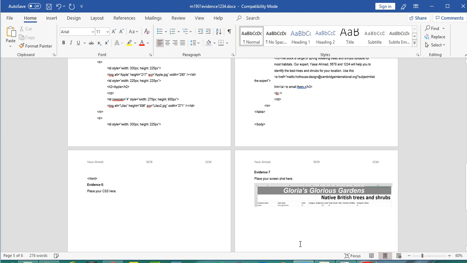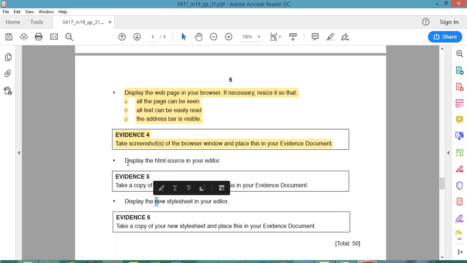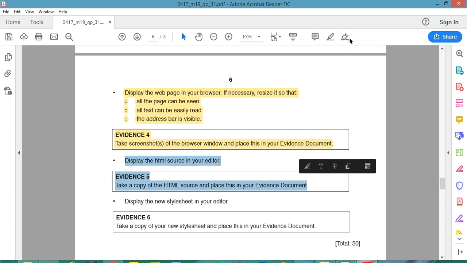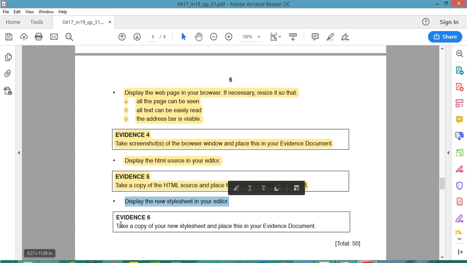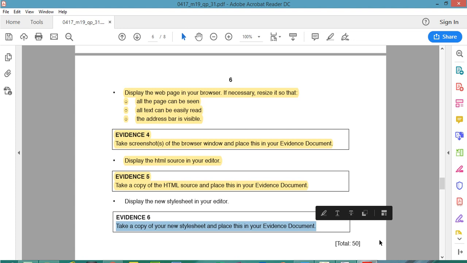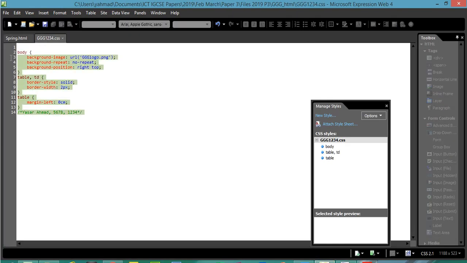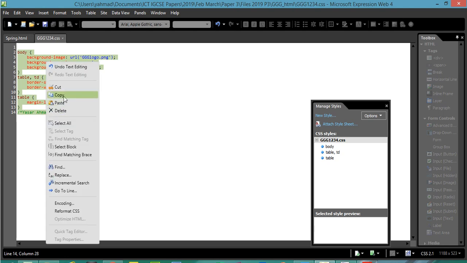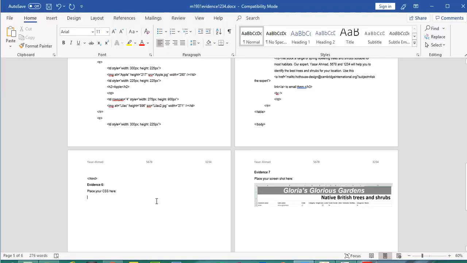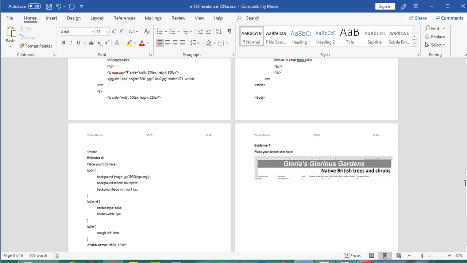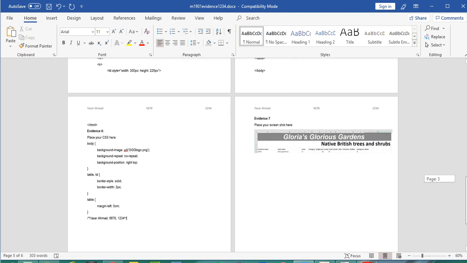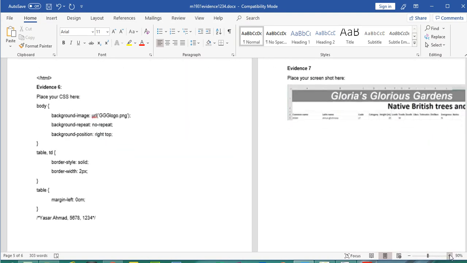Okay, and then evidence 6. So we've done that. Let me just highlight that. Display the new style sheet in the editor, and again take a copy of your style sheet. So if it says copy, you're going to copy and paste. If it did say screenshot, then you would take a screenshot, but in this case we're going to take a copy. So if we go to style sheet, let's copy, let's go to Word, let's paste it in, and again don't change anything. You can zoom in to see what you've done.